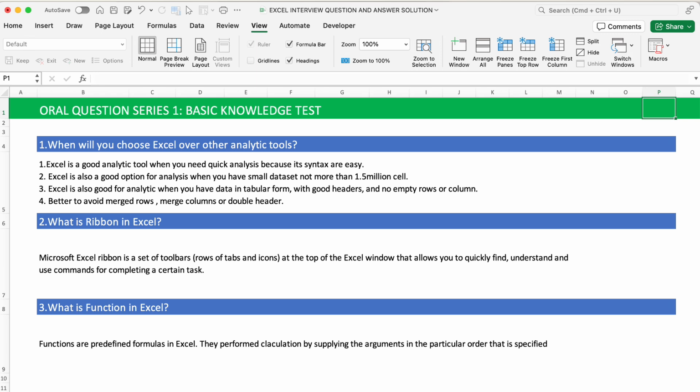The second question here is, what is the ribbon in Excel? A ribbon is a set of toolbars at the top of your Excel window that allows you to quickly find and understand and use commands for completing certain tasks. So your ribbon is the top bar here, where you can pick commands, where you see Home, Insert, Draw, Page Layout, Formulas, Data, Review, and so on.